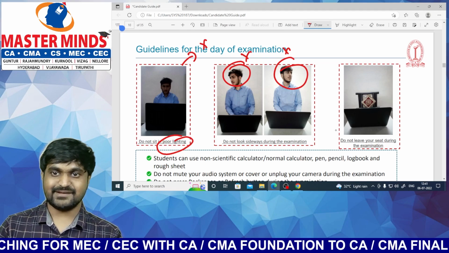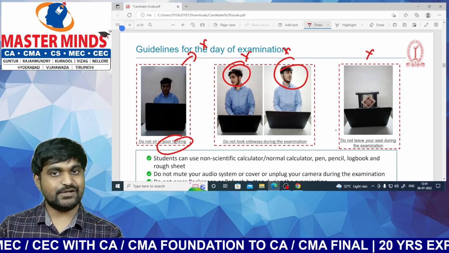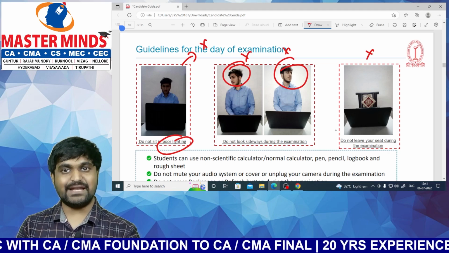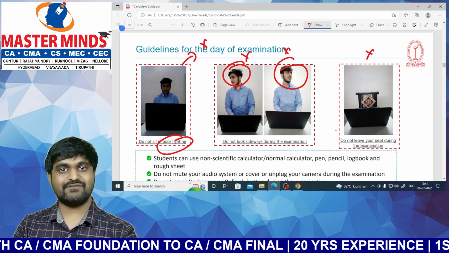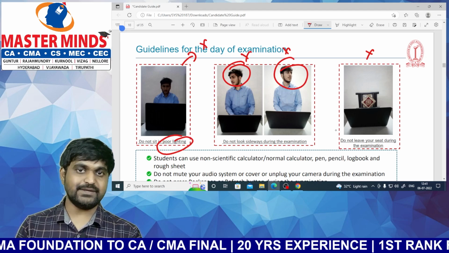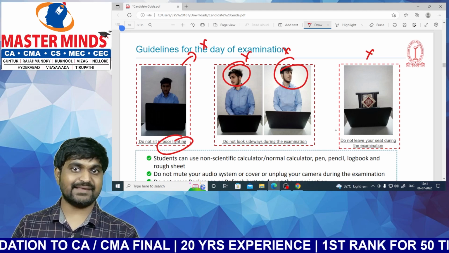Next one, sir, here where is the person? He's gone. Okay, is this allowed in exams? No. Even for washrooms you are not allowed to go out of the webcam surveillance. Throughout the exam you should be under webcam surveillance only. So don't go away during the exam.